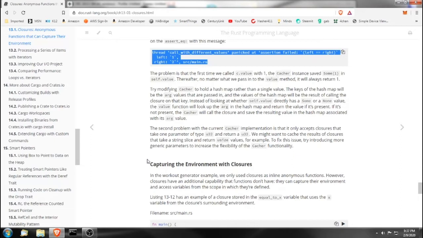The problem is that the first time we called c.value with 1, the Catcher instance saved Some(1) in self.value. Therefore, no matter what we pass into the value method, it will always return 1.